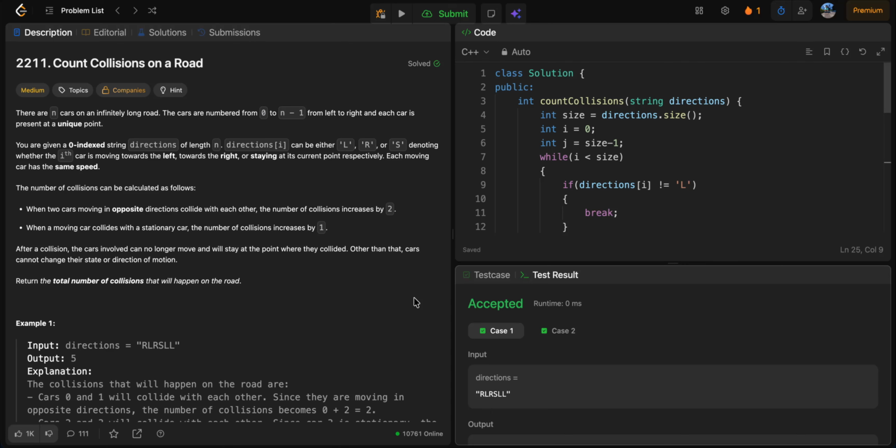We are going to solve a Leetcode problem called Count Collisions on a Road. In this question, we are given a string that contains 3 characters: L, R and S. L represents a car which is moving in the left direction, R represents a car which is moving in the right direction, and S represents a stationary car.